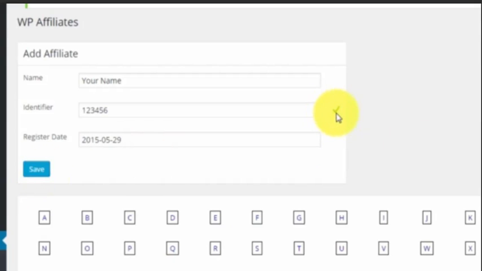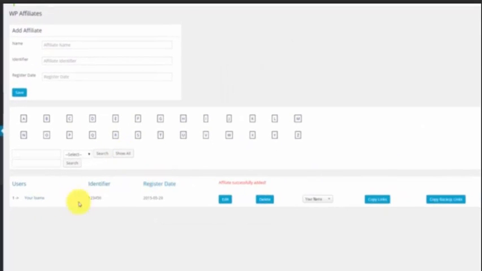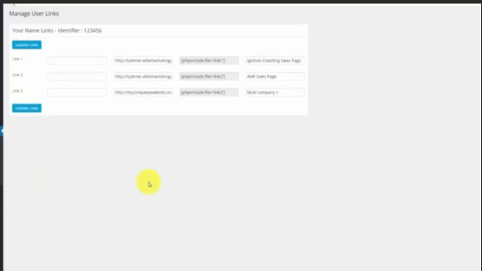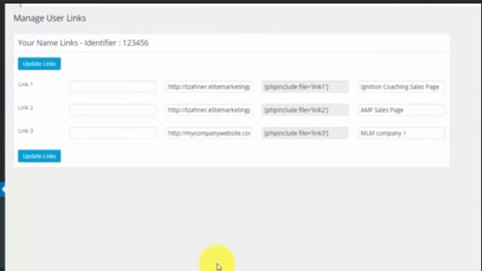And by the way, this little check mark here is to let you know that this ID has not been used yet. It's still an open ID. So we're going to save this. And now what we do is we click on your name. So now we're inside of this particular affiliate's profile. This is his link profile. Now, the reason why there are 3 links in this profile is because we have 3 in the master link. What it is automatically going to do at first is it's going to put the backup link into this box here.